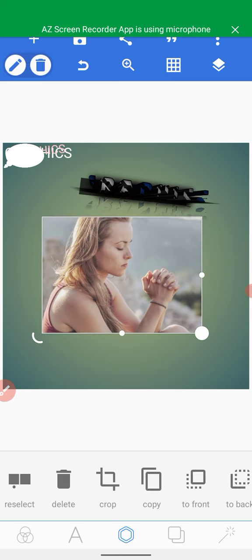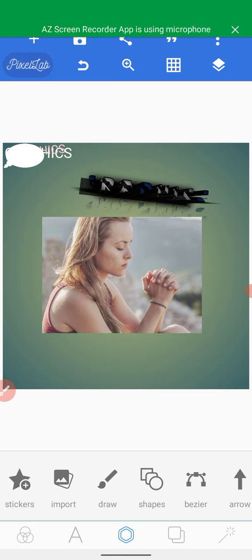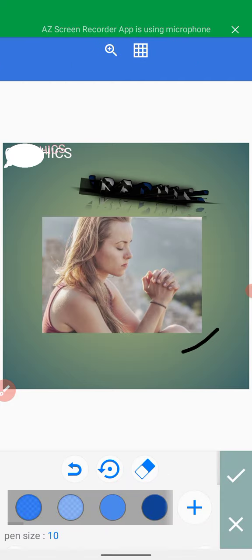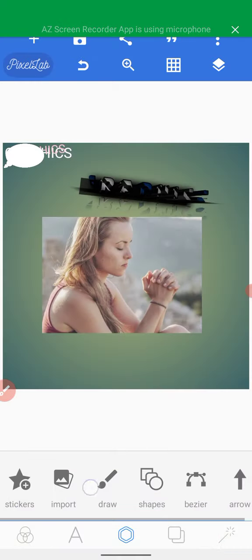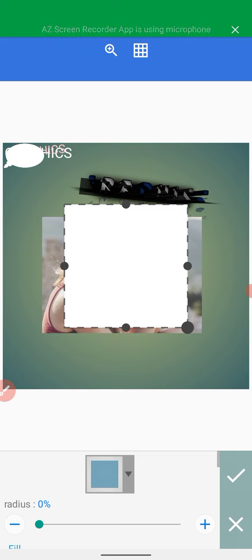So I've told you how we make use of import. The drawing as well is still the same thing. I've done something on that. Shapes, you bring out shapes. This radius here is to make it curve. I believe you understand.